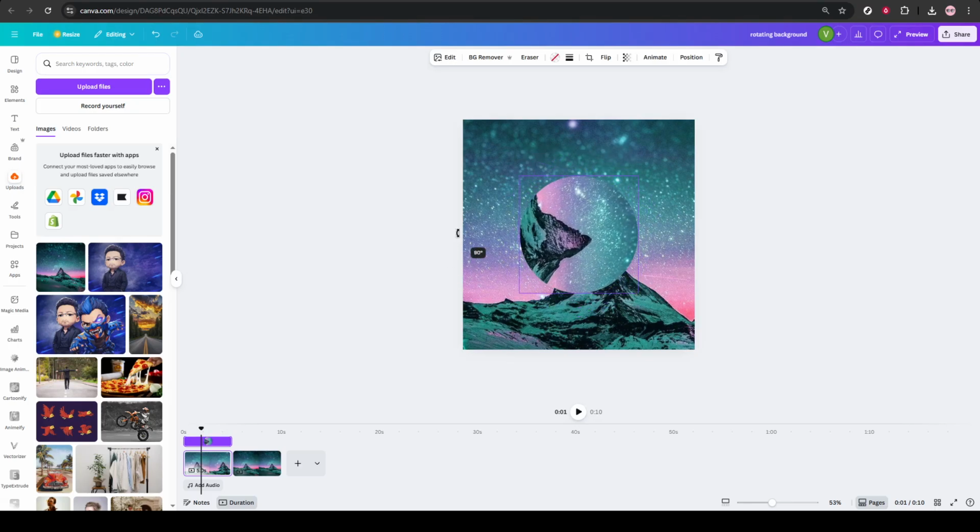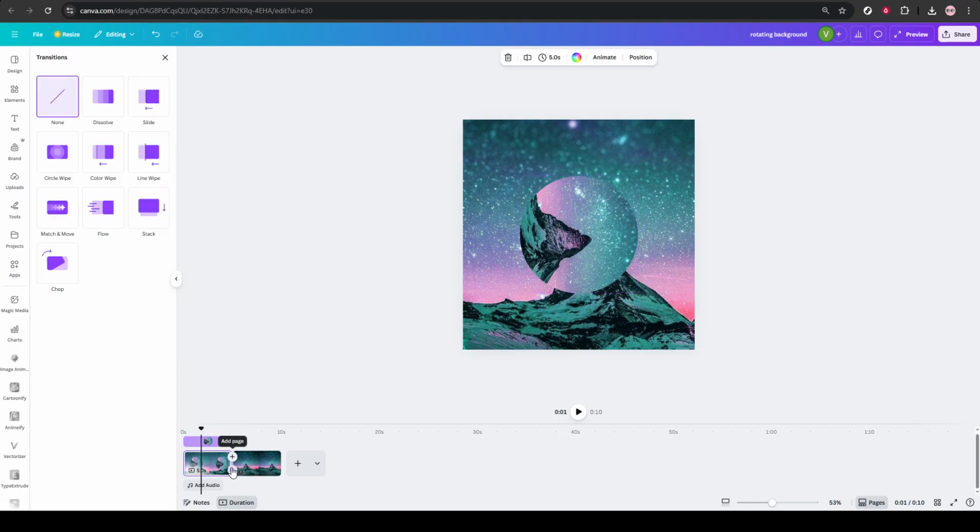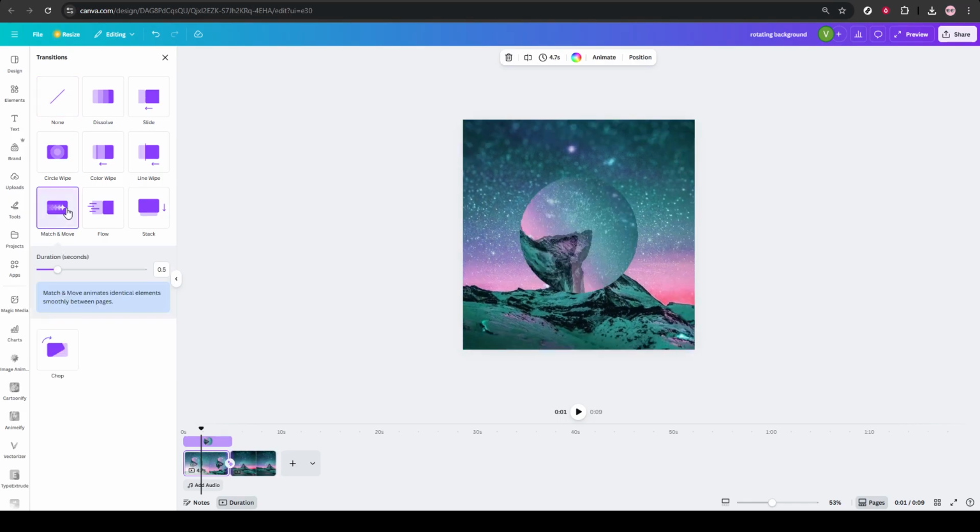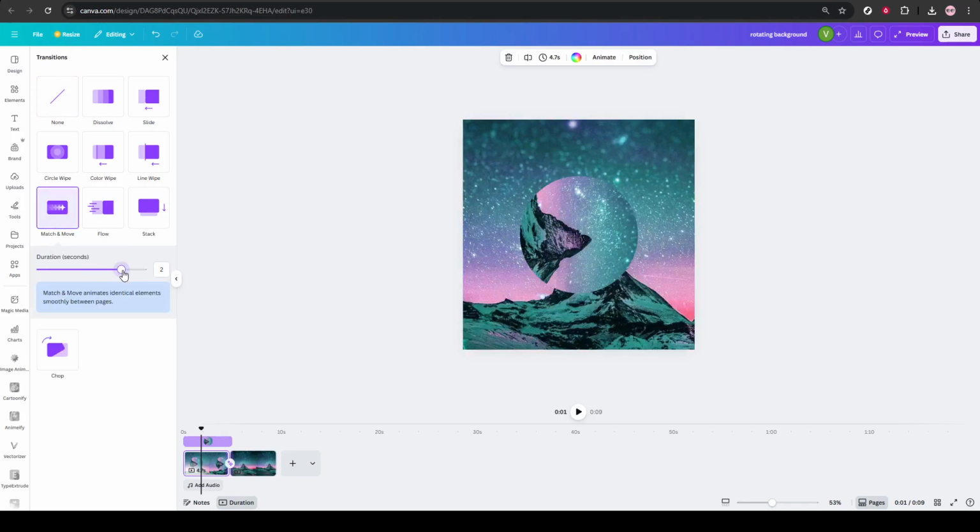Between the two pages, click Add Transition and choose Match and Move. This transition smoothly tracks elements from one page to the next based on their position, size, and rotation. Adjust the duration to control how fast the rotation feels. Shorter equals snappier, longer equals smoother and calmer.